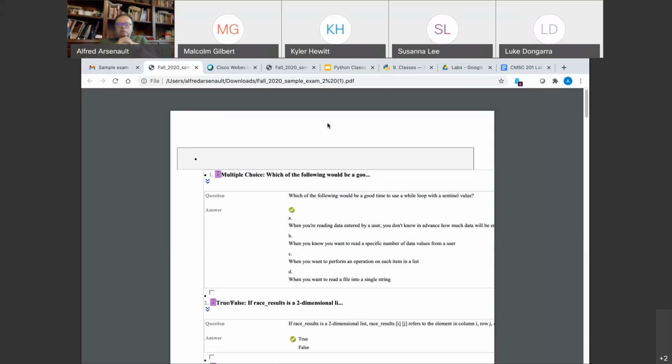So multiple choice, first question. Which of the following would be a good time to use a while loop with a sentinel value? Remember what that is. A sentinel value says we're looking for something specific. Type 0 to exit. When there's something in a data file to indicate it's the end of file. Anything like that.